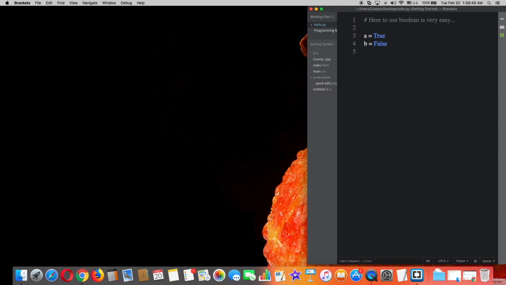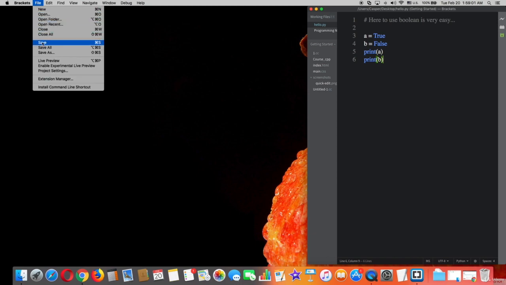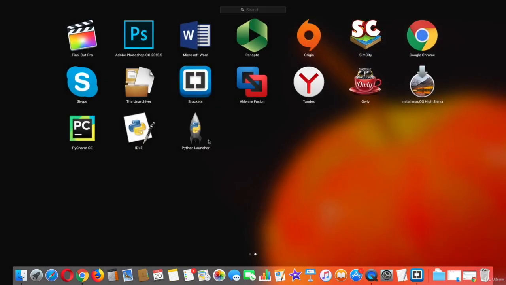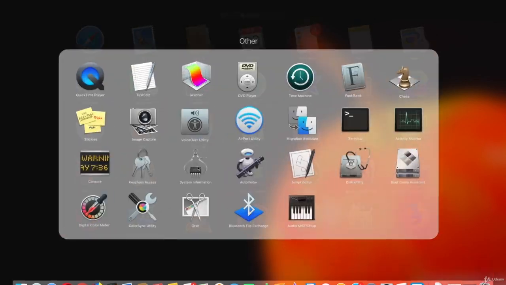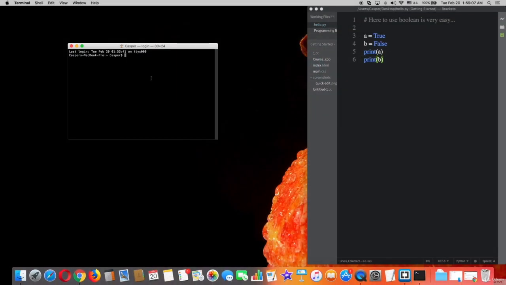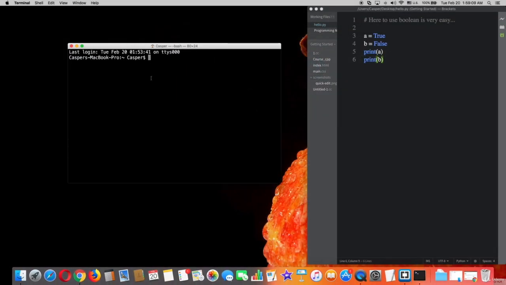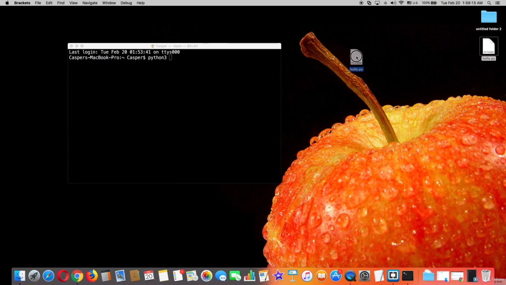After that, print variable a and print variable b. Then save the file and try it on the terminal. As we learned, type python3, drag and drop the file to the terminal and press enter. So now you can see the output here, True and False.